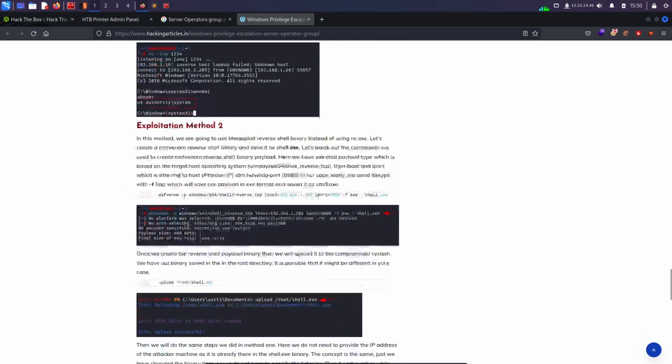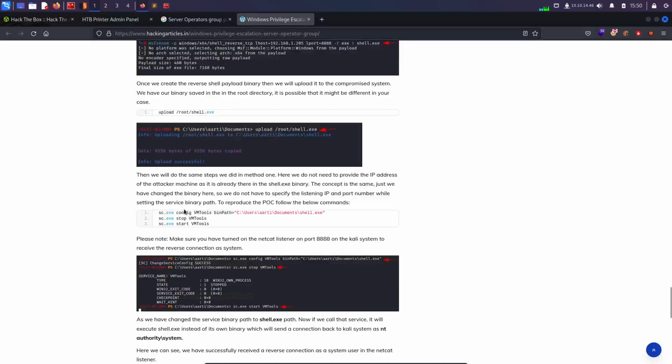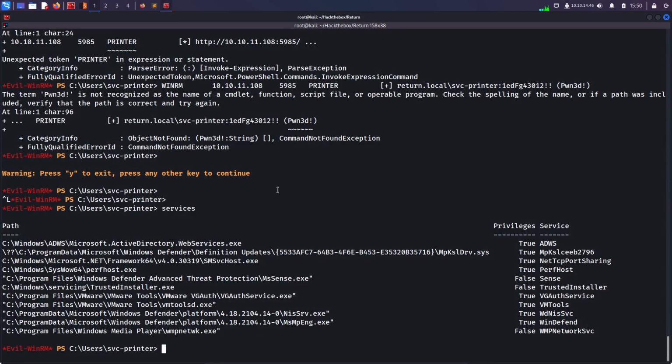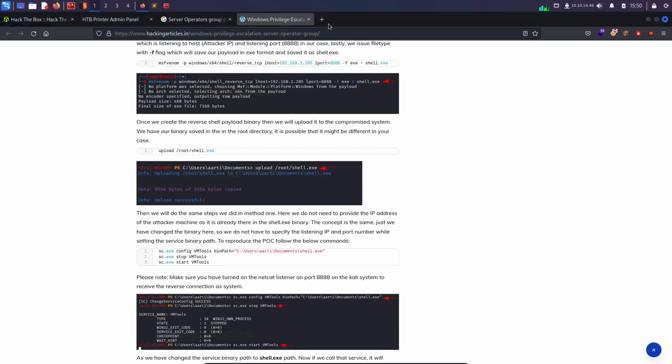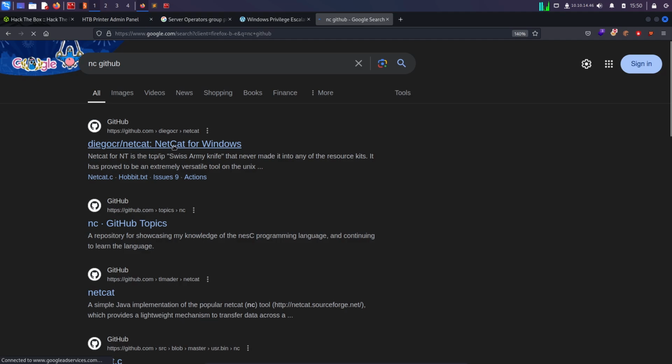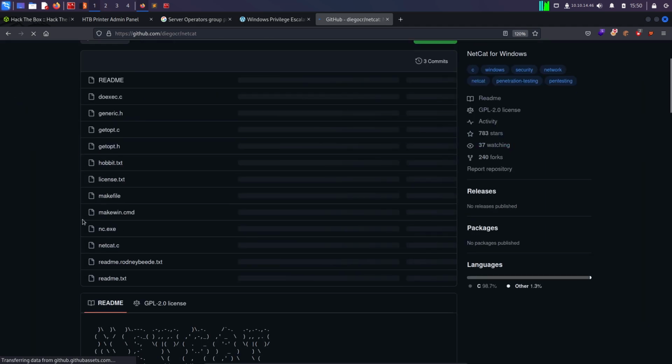The other way is he's making an MSFVenom payload, and then he's setting the path. So this one is an easy one, but let's do the difficult way, which is uploading the netcat binary. That's easy as well, but the thing is that we need to download netcat. So I will just go to Google. I will search netcat GitHub and netcat for Windows. Then I will download nc.exe here.